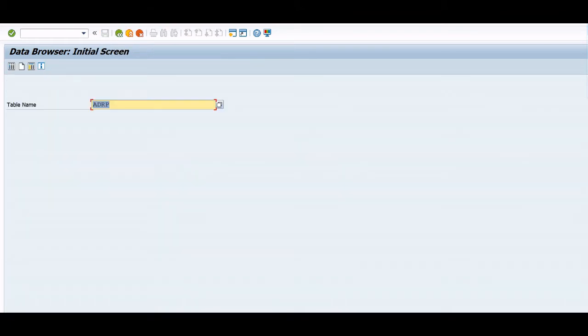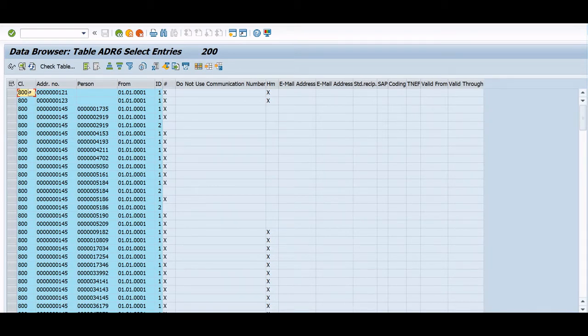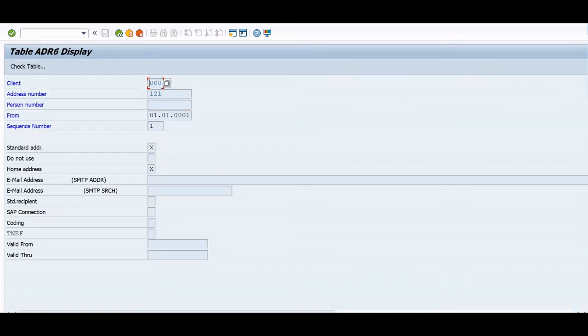Let me show you the other table, ADR6. This one also has the address number and the personal information, and this is the table where you can find the email address of the user. I'm just executing it. As this is a demo system, you don't see any email ID maintained, but I have some IDs where I have maintained the email IDs.